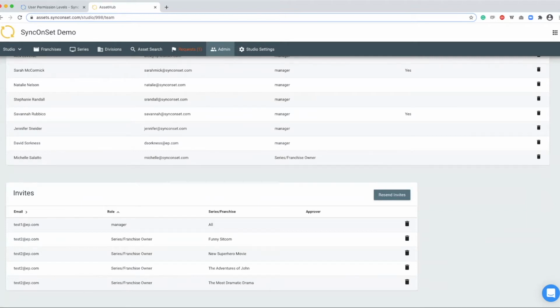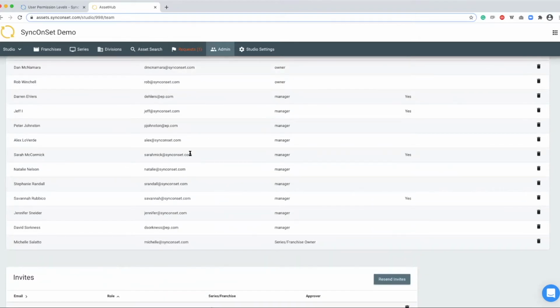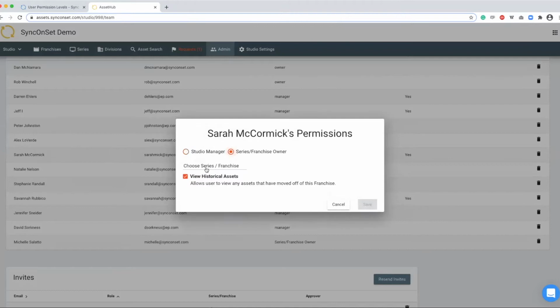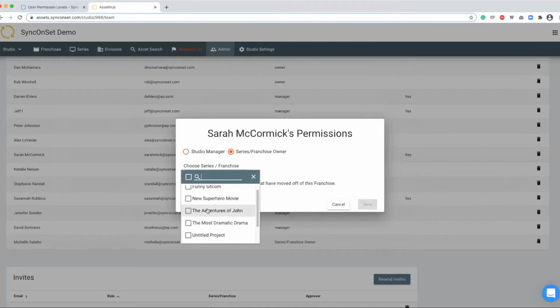All right. So lastly, on the studio manager level, if you need to change any user permissions, you can actually just click anywhere on their name and you can change their studio permissions from here. So if somebody's a studio manager and you don't want them to have initial approver permission anymore, you can deselect that. For example, if someone is a studio manager and you just want them to have series and franchise owner access from now on, we can click on that bubble and then you'll go ahead and just select the projects that we just went through.